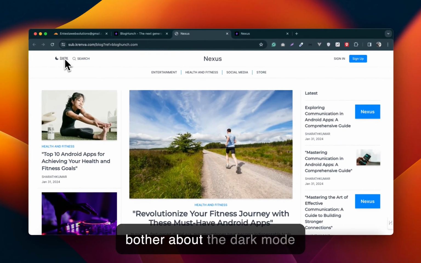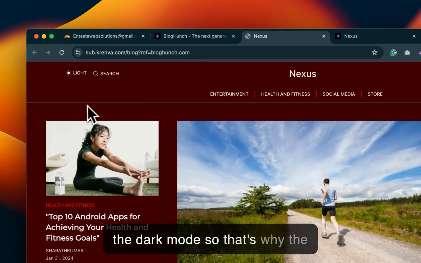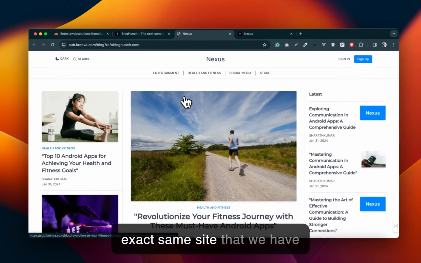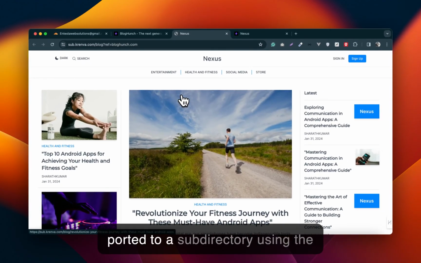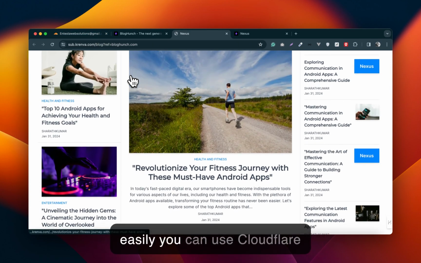And don't bother about the dark mode, because for this particular one I have customized it to be red in the dark mode, so that's why the color is like that. But this is the exact same site that we have ported to a subdirectory using Cloudflare Workers. So this is how easily you can use Cloudflare to host a BlogHunch site in a subdirectory.